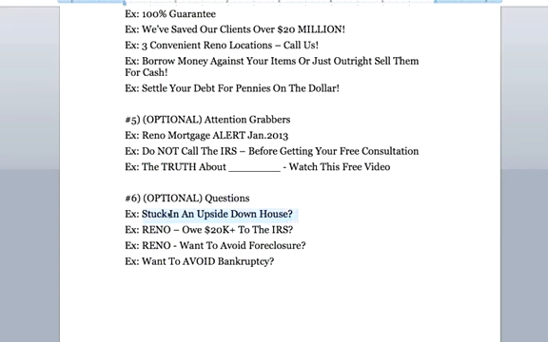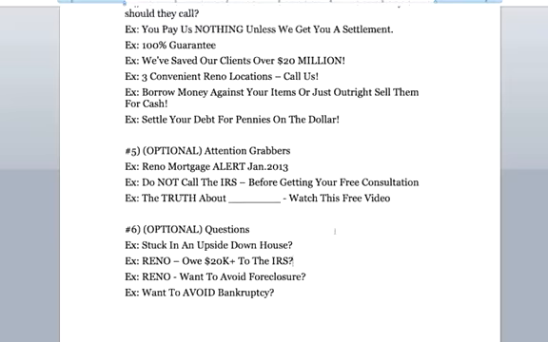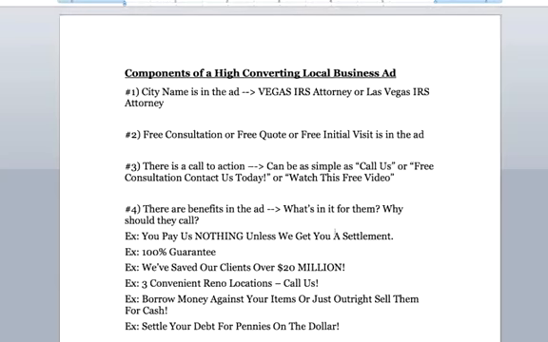If you have a good question, like stuck in an upside down house, or want to avoid bankruptcy, or want to avoid foreclosure. Bankruptcy attorneys, a lot of their big pitch is want to avoid foreclosure. A lot of people who do debt settlement, their pitch is want to avoid bankruptcy, right? So if there's a question that you can fit in there, that could be a good thing to split test as well, is having questions in your ad. But again, you want to split test 3 different ads, see which one is the top performing, and I'll make this little cheat sheet available for you as well.